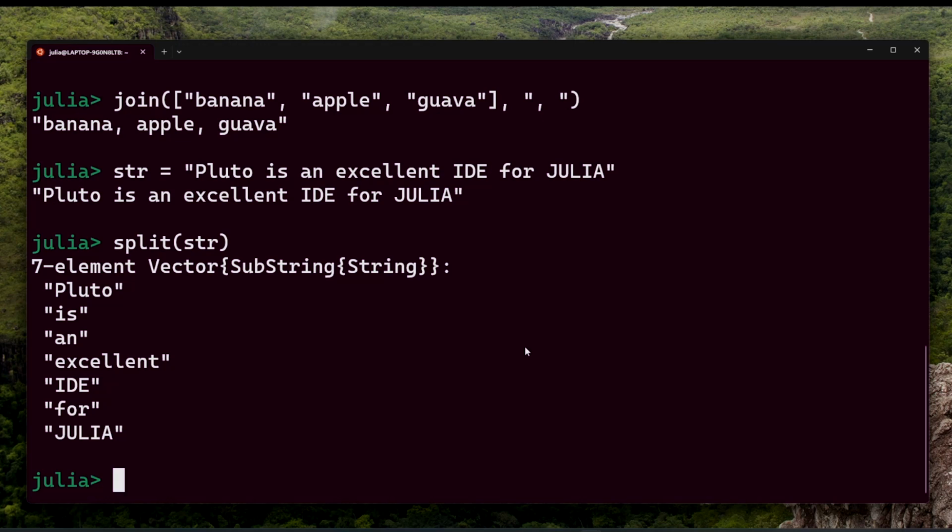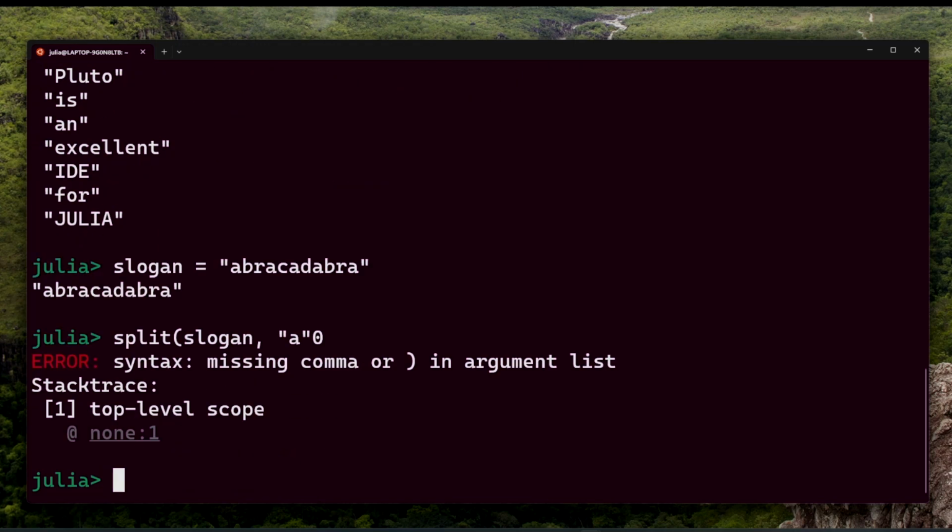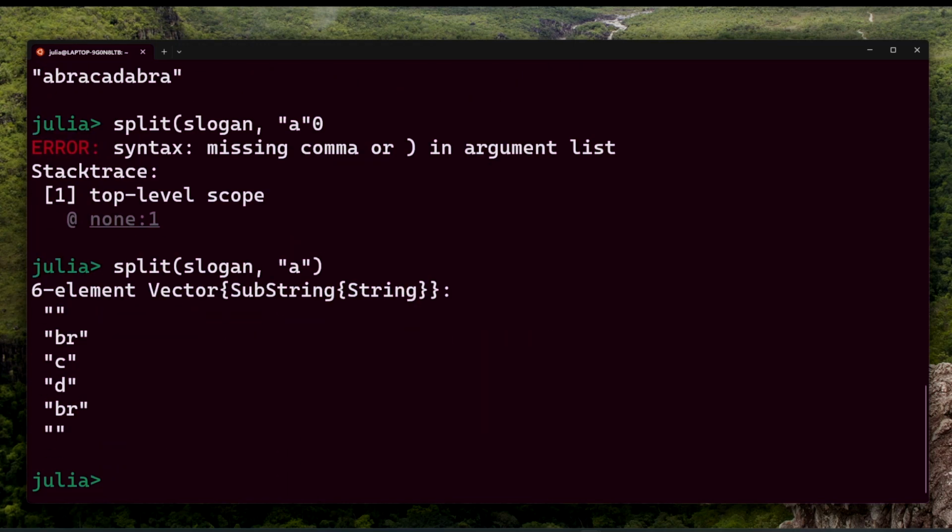Now we can use our custom split as well. For example, I have a slogan which is abracadabra. I want to split this slogan around it because I find a lot of it. So I can use split, with slogan as the string, and then I can use a. Yes, it has split around it, so if you see B, R, C, D, and we are even getting empty strings because it starts with A and then it has been removed, and we have got the space. This is one thing.